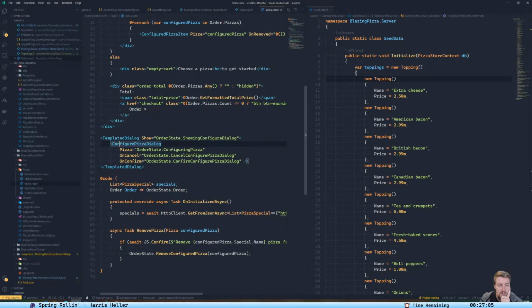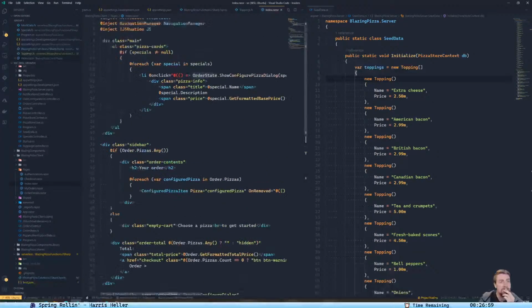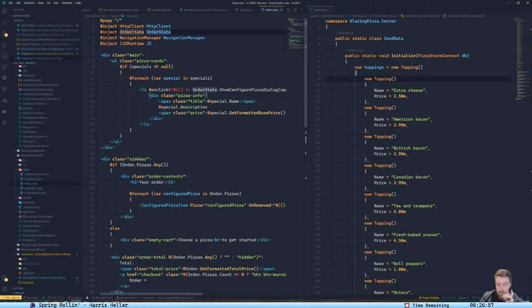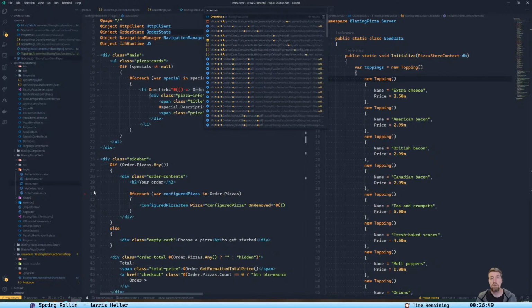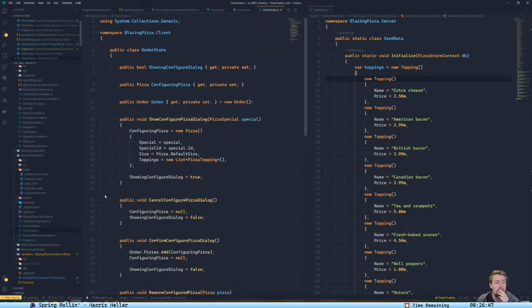order state is a dependency that we got passed in, I think. It's up here. Let's have a look. Navigate to doesn't work. That's annoying. We can go order state. Yep. And then what is it? Show configure pizza dialog. Yep, that's it. And it sets, okay, so it sets a property here to true.